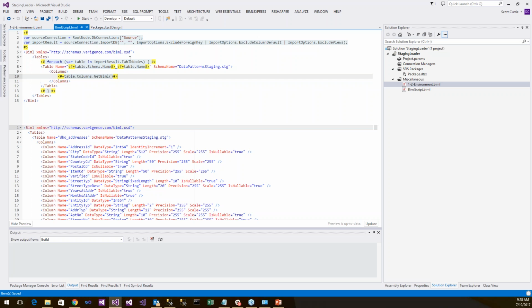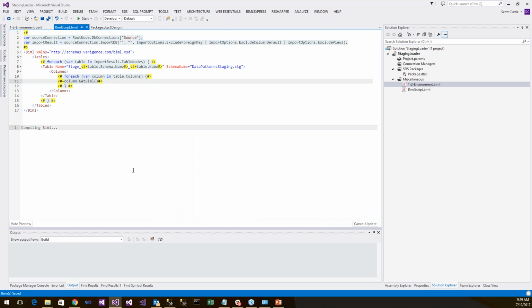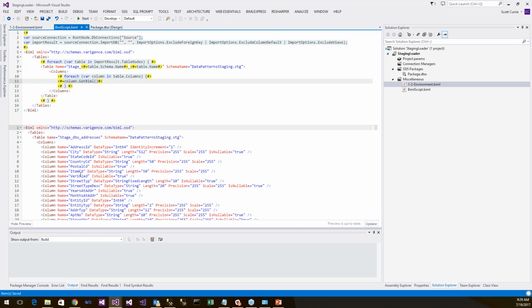So you might just be wondering, oh, well, wait a second, Scott. Why is it that you didn't just say table.getBiml or something like that? Well, the answer is that we want to make changes to the target schema. Target schema is close to the source schema, but not exactly the same. So for example, I might want to name this table stage underscore. I might want to, instead of just saying columns.getBiml, say for each var column in table.columns. And then down here, say instead of table.columns.getBiml, I can say column.getBiml. And this is the equivalent. I just wrote the exact same code. This is just using the one-by-one column approach.